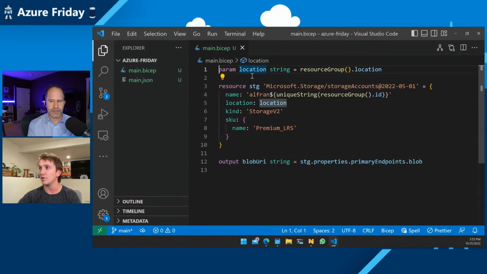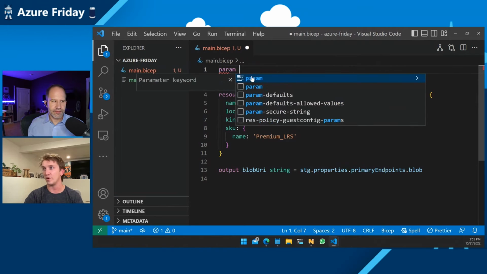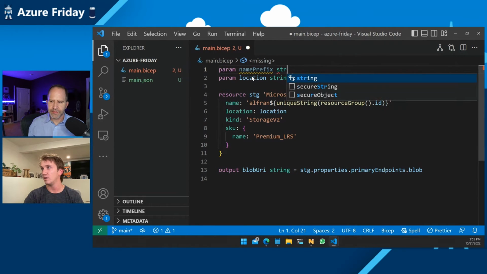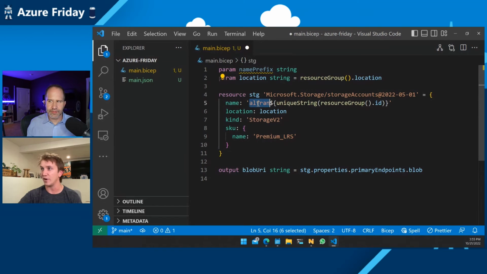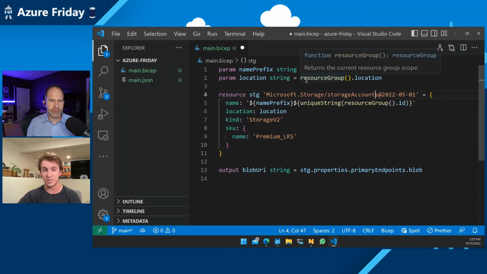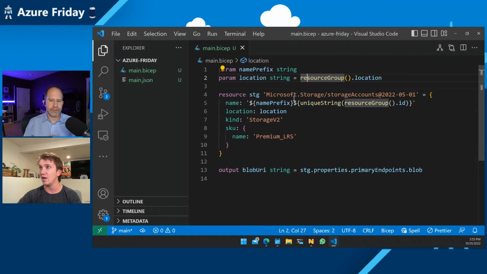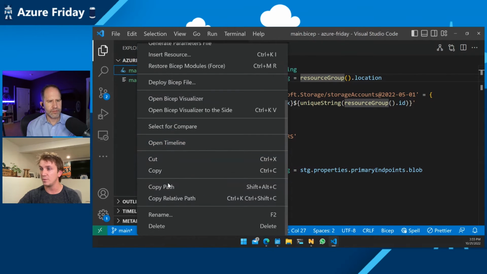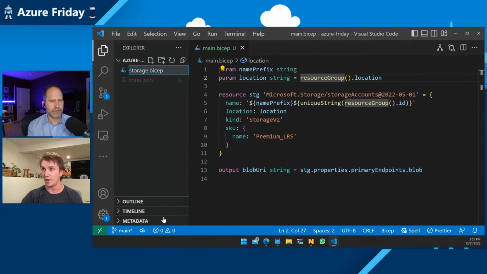I have a parameter for a location. Let's do one more parameter for name prefix. So instead of hard coding Alfran, I want to have this be name prefix. And so now I have this parameter here, and notice that it doesn't have a default value. So someone has to give that thing a value at some point, and we'll see where that comes in just a second. So what I'm going to do is rename main.bicep to storage.bicep.